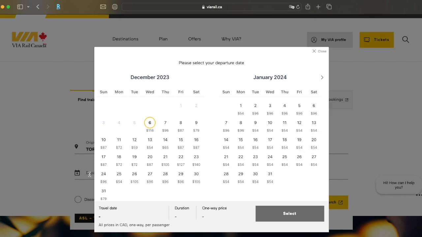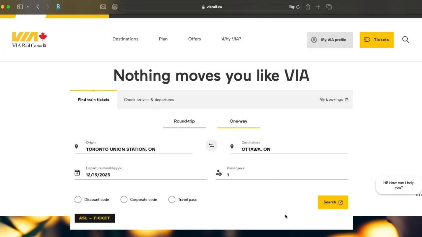So here on the calendar, you can see we've got a bunch of different dates and prices. So like flights, a lot of these train tickets have price fluctuations. So if you are flexible, you could choose a cheaper day. If you have fixed dates, you know what it's like when you have fixed dates and it's the most expensive day. So I'm just going to pick a random date here. I'm going to select it and I'm going to click select.